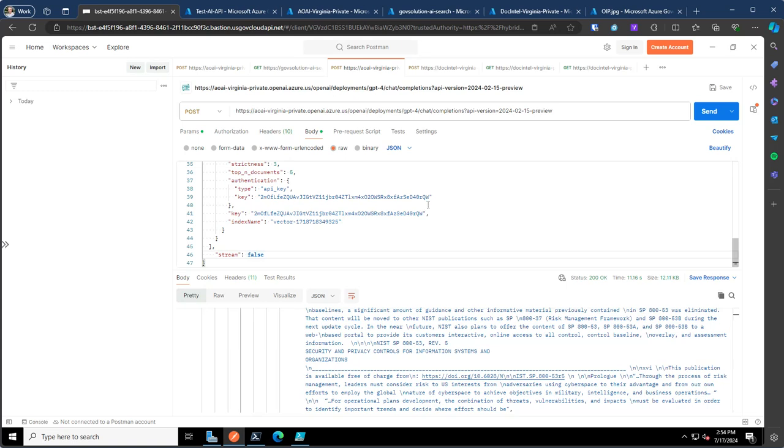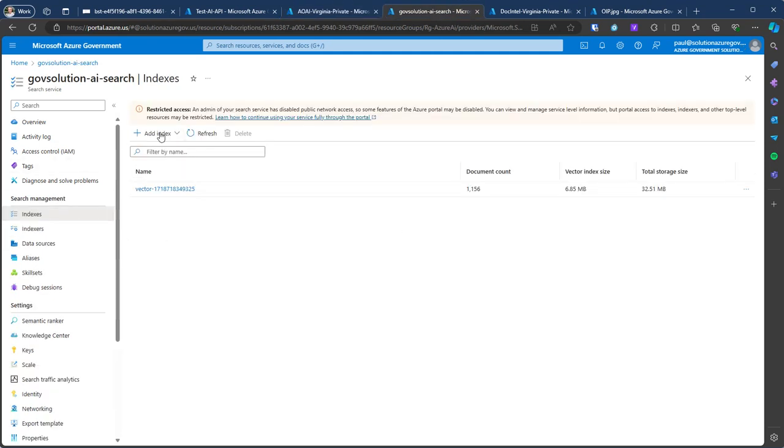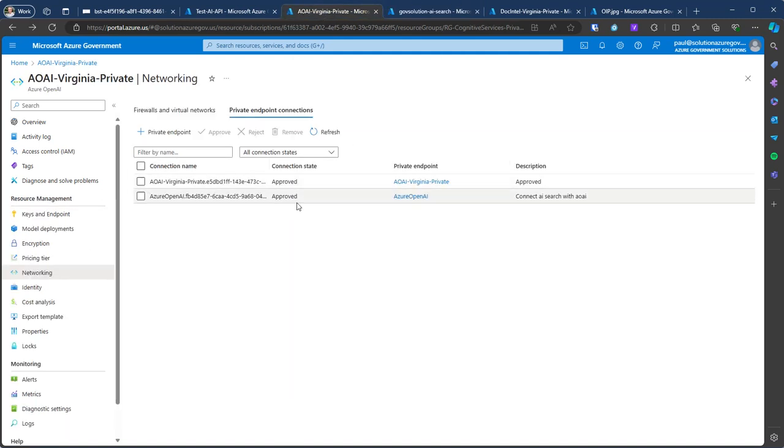All right, so that is everything for Azure OpenAI and AI Search. All of that is working on private endpoints. So your initial call here is over a private endpoint to Azure OpenAI. But then Azure OpenAI communicates over the private link connection, this one, to Azure AI Search. Azure AI Search provides the information back to Azure OpenAI. Then Azure OpenAI communicates back to the user via its private endpoint.